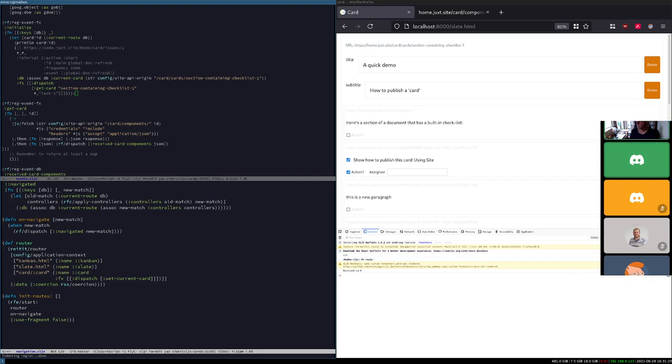You need to do it this way if this needs to be fetched from somewhere. But does it actually need to be fetched from somewhere, or are you just getting a string from the URL? Because if you're just getting a string from the URL, then I'd say don't do it in re-frame at all, just do it in the component. Oh, I see. Right. Okay. Oh, yeah. I see you're in initialize, you're doing dispatch get card section containing checklist. Is that what you want to do here?